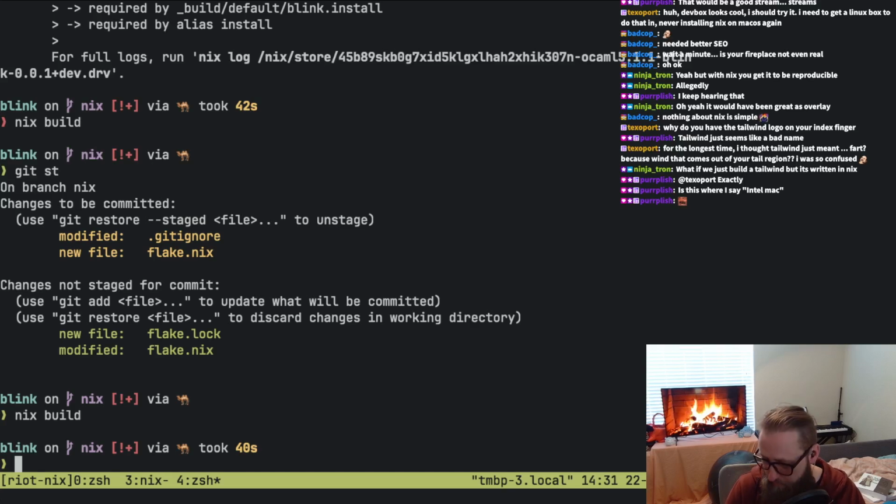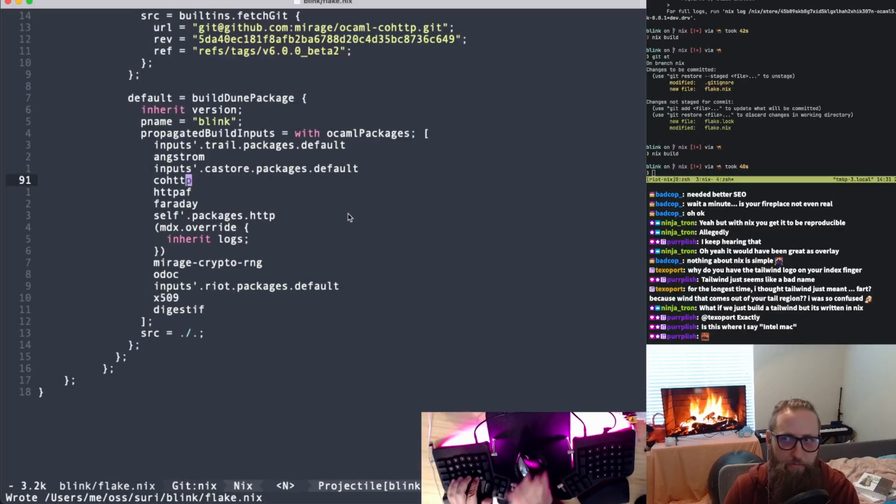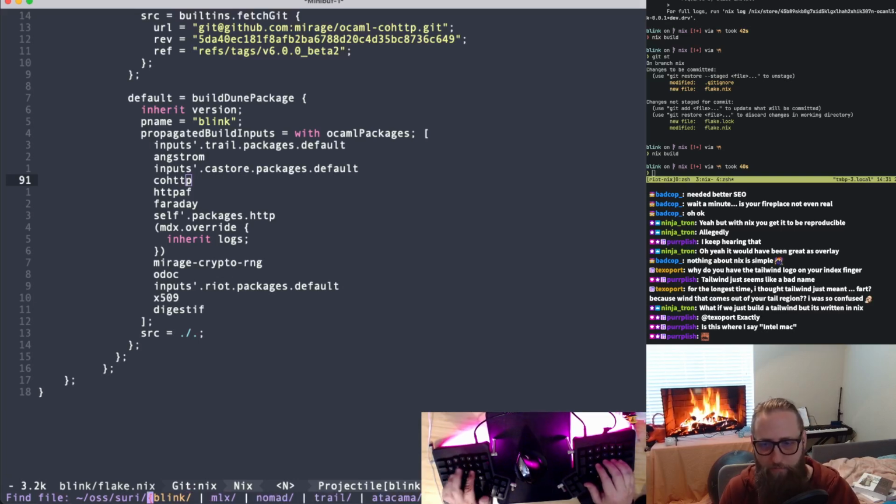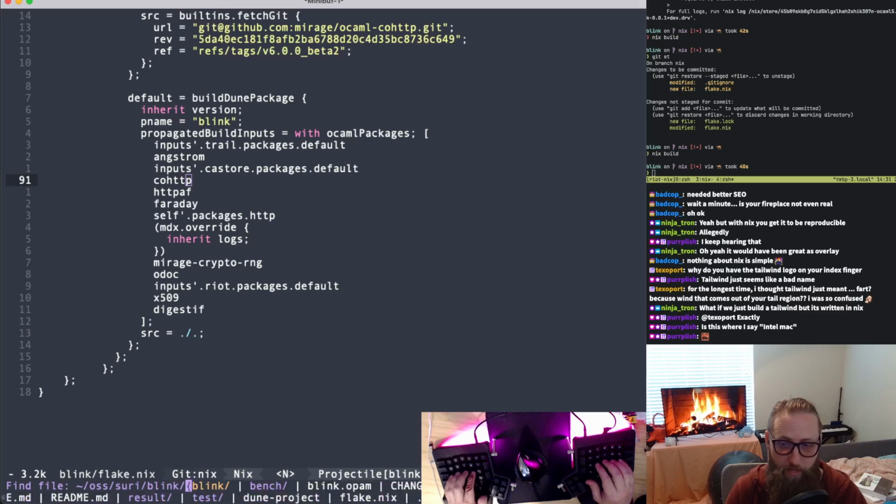Yeah, it's special, isn't it? Okay, so sick. Our Nix build worked, which means 5.3.0 is fine. Now, they might think they want the latest version of co-HTTP, but let's just tell them that they don't. How about that?